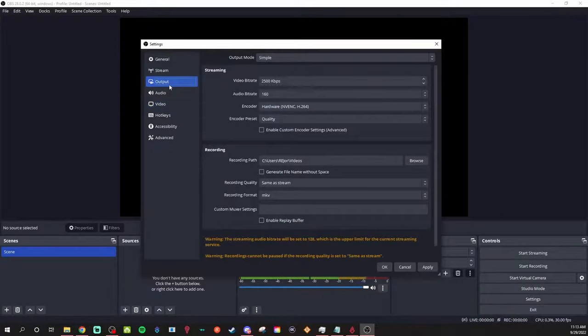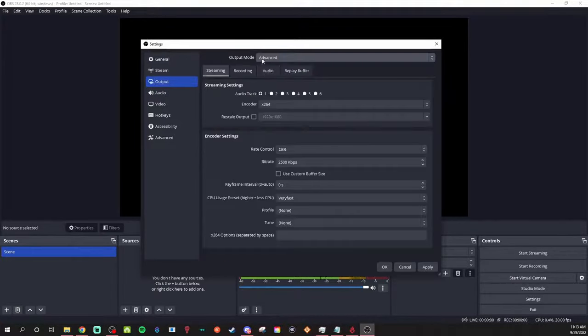Next up, let's go to the output. This is where we're going to start setting up how our upload is going to work, how our recording settings would work, and how our audio settings are going to move forward. On the simple settings, you can do this. However, everybody will always recommend going into advanced settings.